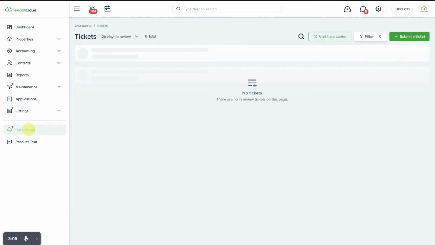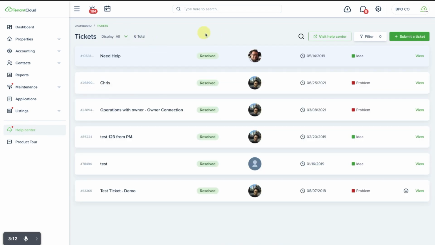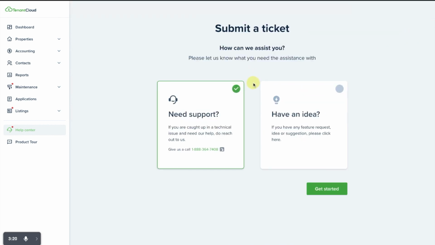To get help, you can click the Help Center button on the left menu, and you can see here that I do not have any support tickets in review. However, I do have multiple tickets that have been resolved. If I need to create a new support ticket, I can click Submit a Ticket, and I can say if I need support where I may have a technical issue and need help, or I can call our support team at this number. If all of our team members are unavailable, simply leave a voicemail and they will return your call in the order in which it was received.